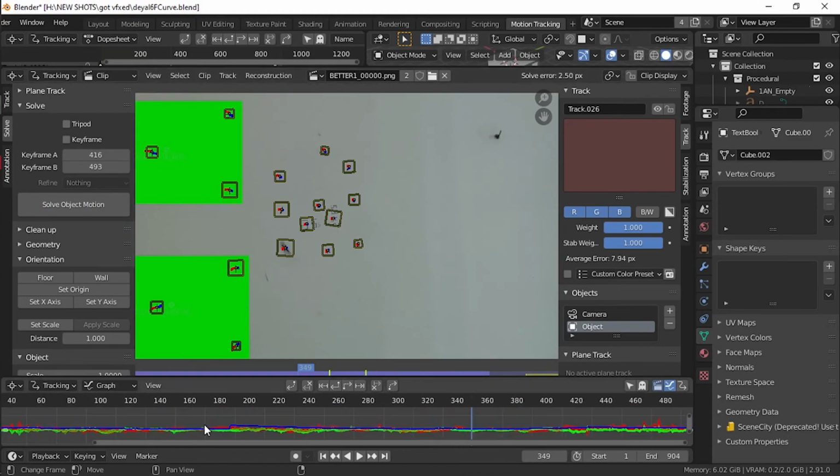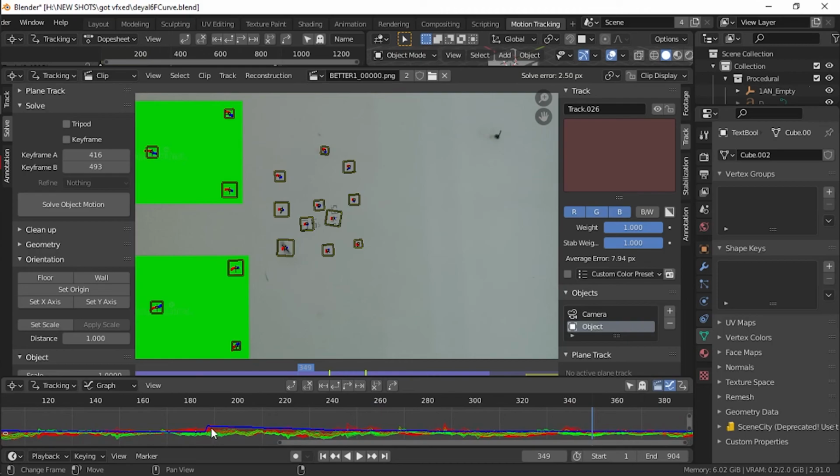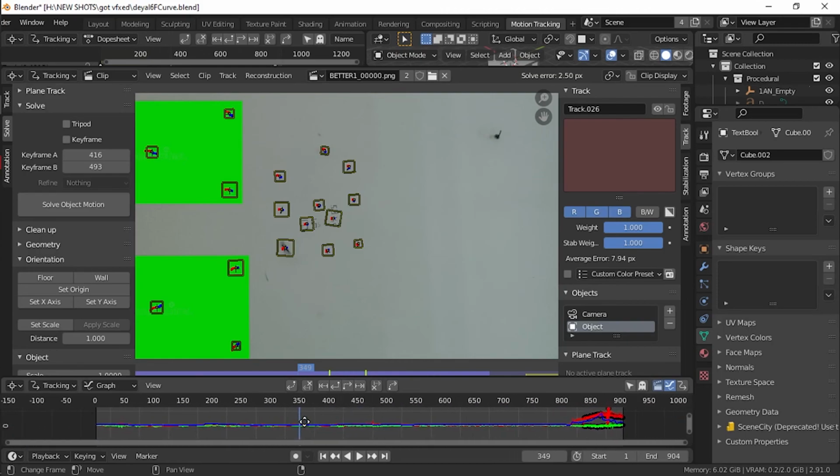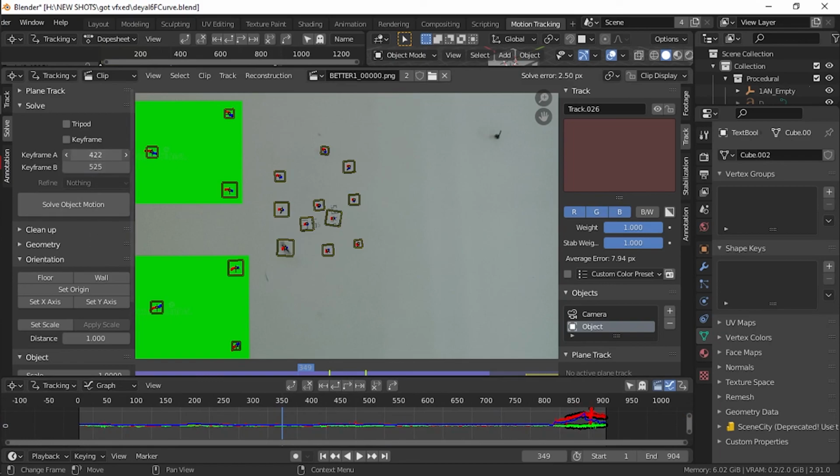After solving, if you look at the bottom of your screen, you'll see a blue line. If the blue line is straight enough, that means we have a pretty good track. There will be a link in the description about fundamentals of object tracking in Blender.